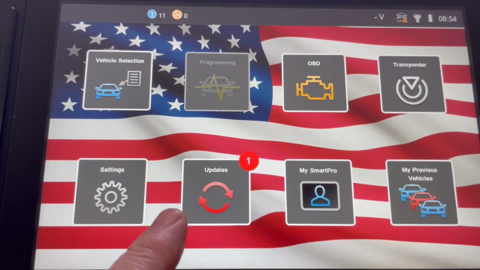And the reason we're doing this today is because we have one available update for the Smart Pro at present time. And this is how you get optimal performance from your Smart Pro. You just keep it up to date as often as you possibly can.